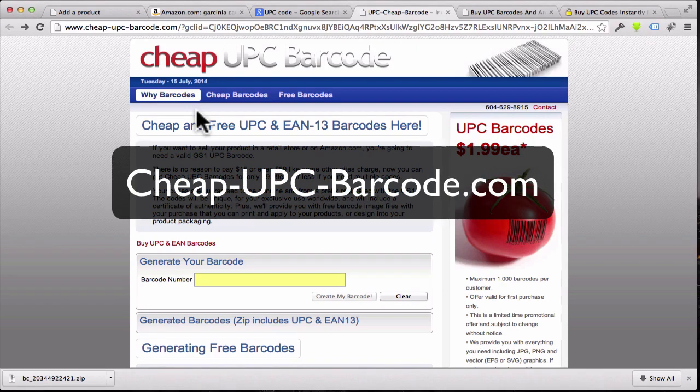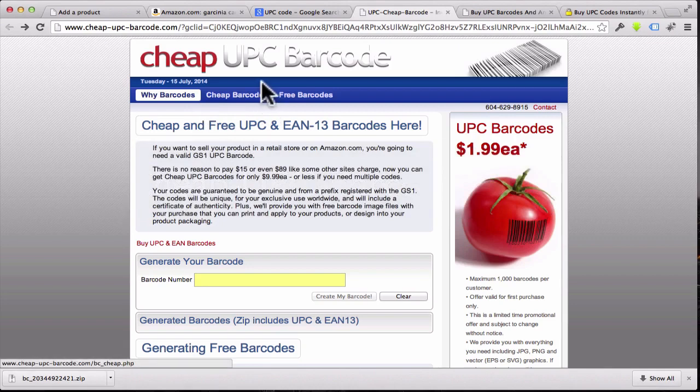cheapupcbarcode.com, and there's hyphens in between that, so it's cheap-upc-barcode.com. So this website will create a barcode for you that you can use. Now, just to be clear here, you only need a barcode for each individual kind of product that you're selling.